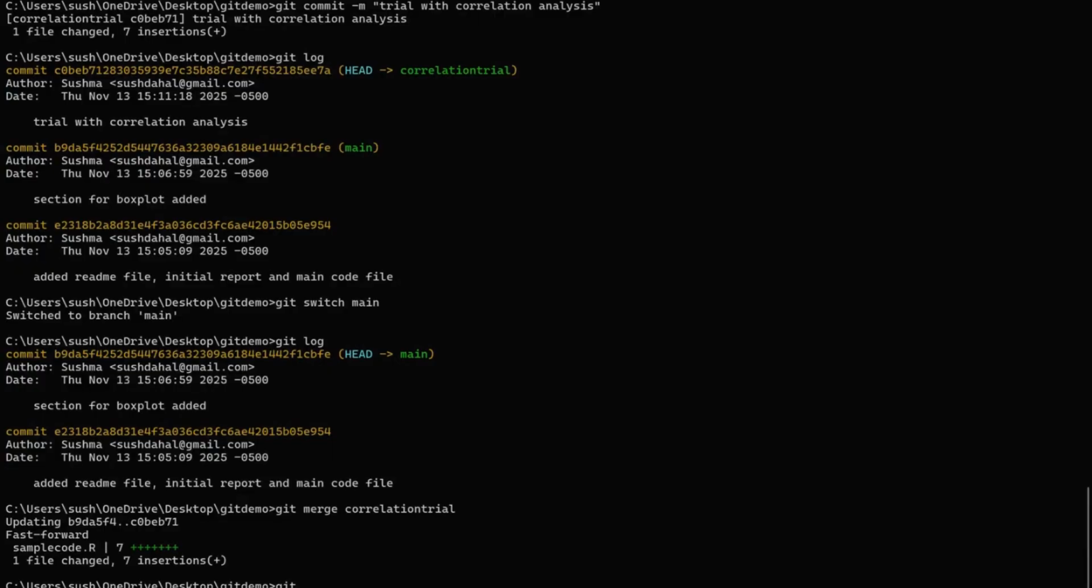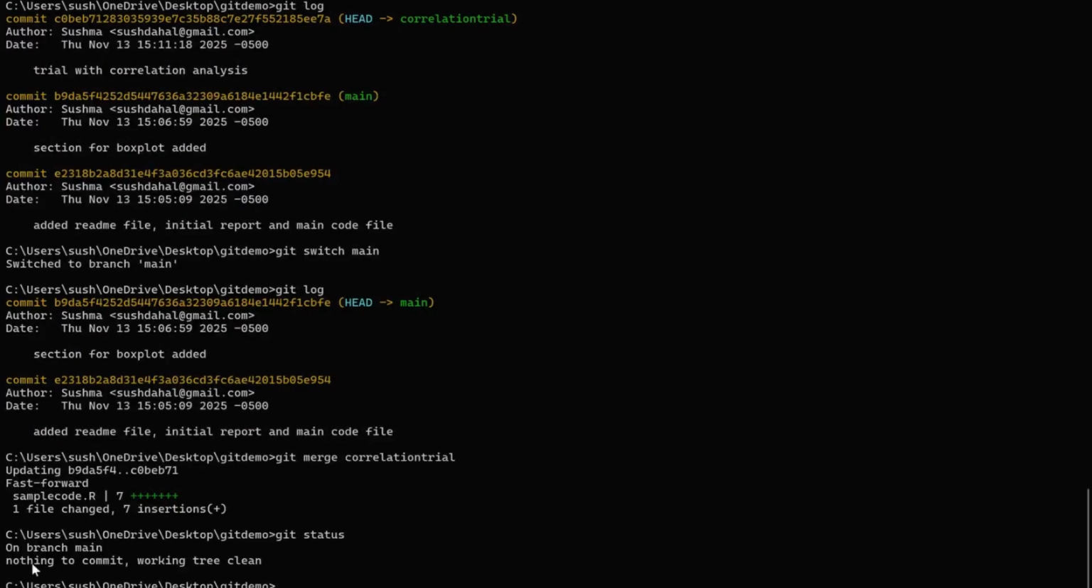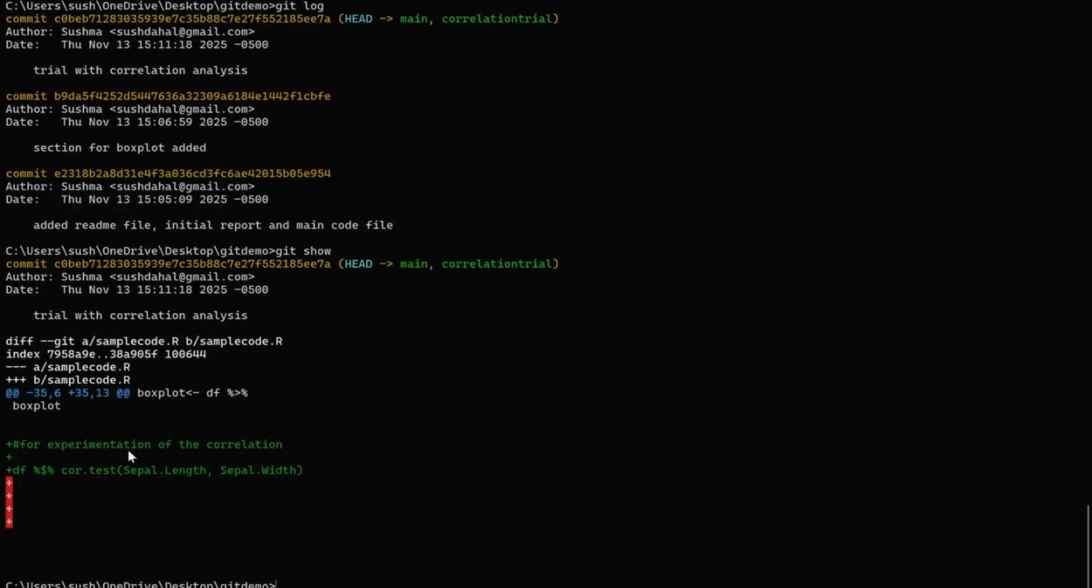Now let's see the status of my main branch. It shows that we are on the main branch and there is nothing to commit because everything has already been merged. And when we do git log, it will show the earlier changes: edit readme file, initial report and main code. And then here the latest one, trial with correlation analysis. From the correlation trial it has been merged to the main, and then we can do git show to see that for experimentation of the correlation, this was the last commit that happened in the main branch.